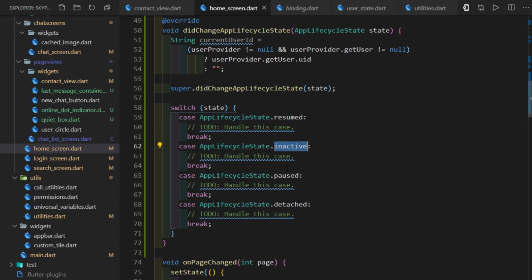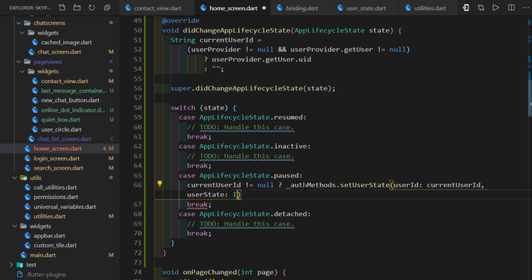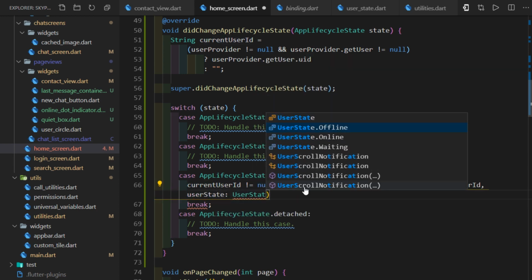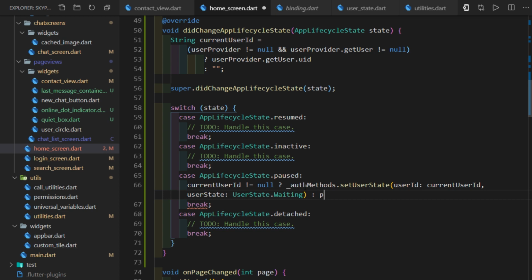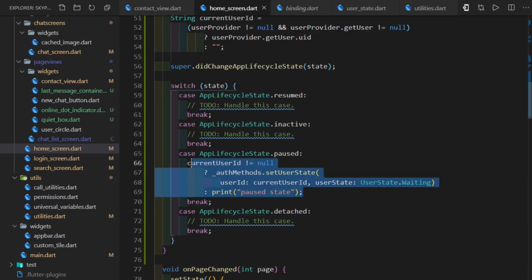resumed, inactive, and detached. An app is considered to be in pause state when the user is not actively interacting with it, but it is still present somewhere in the background. In this case, I'll first check if the current user ID is not equal null. If it's not, then I'll call auth methods.setUserState and pass current user ID, userState.waiting as arguments to set the user state of current user to waiting. Or else, I'll simply print paused state. Don't forget to add the break keyword.